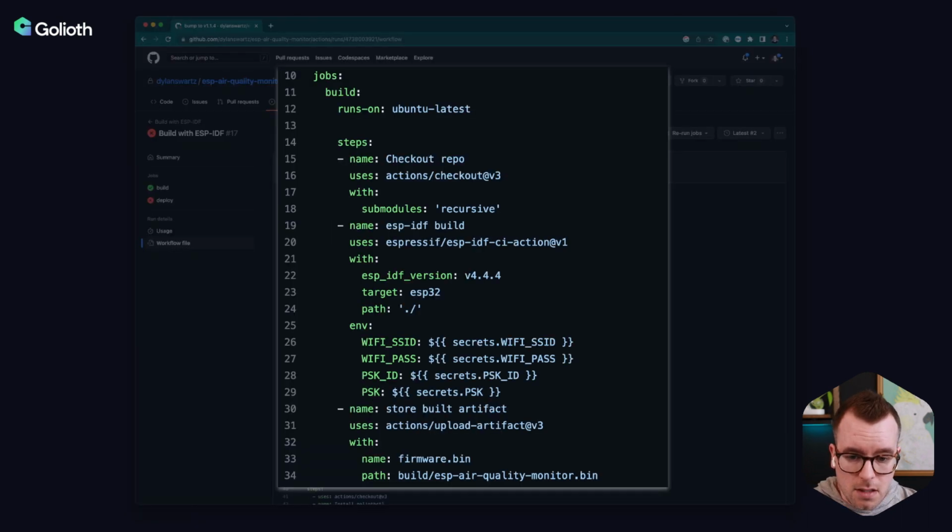This is kind of long, so I'll zoom in here into the build job specifically. It's got a couple of different steps. The first one on line 15 just checks out the code. This step actually pulls down the code from the Git repo. The next step, ESP IDF build, we actually use the ESP IDF CI action from Espressif.